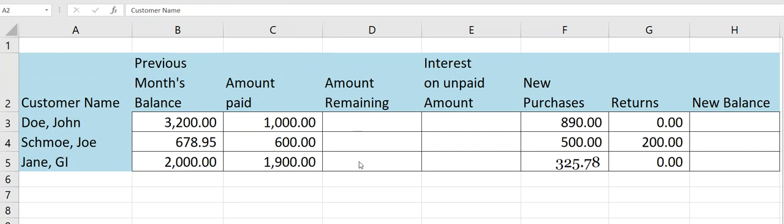In column D, we're going to have to figure out how much is remaining once we've deducted their payments. Then in column E, we will charge interest against the outstanding amounts. Column F shows us that the customers have bought new merchandise and owe us more money. Column G will indicate to us whether or not the customer has a credit for some merchandise they may have returned. Then in column H, we'll have to figure out their new balances.